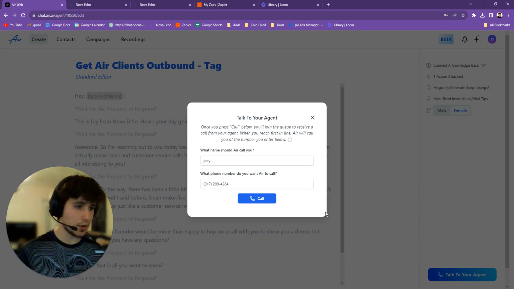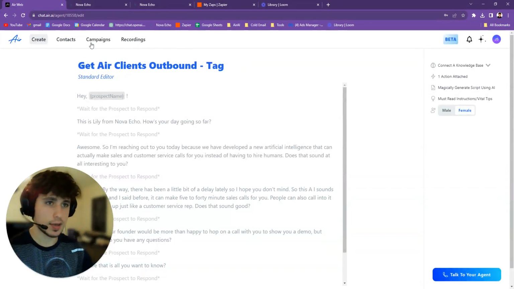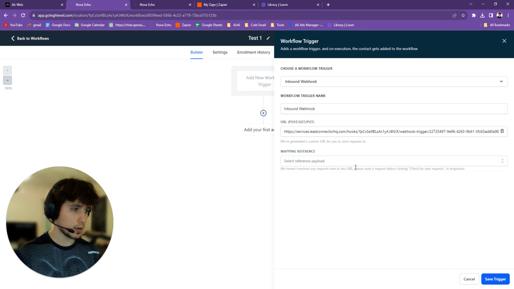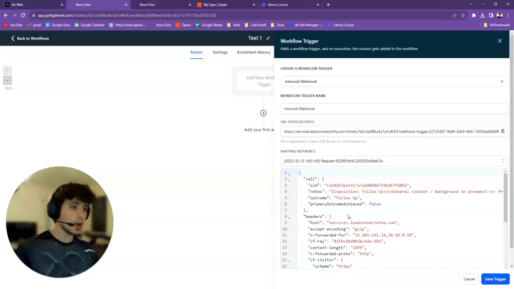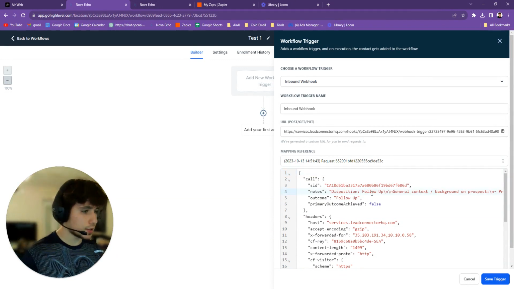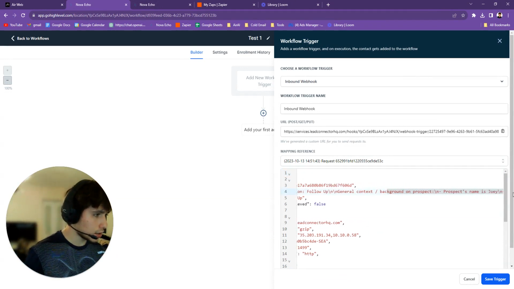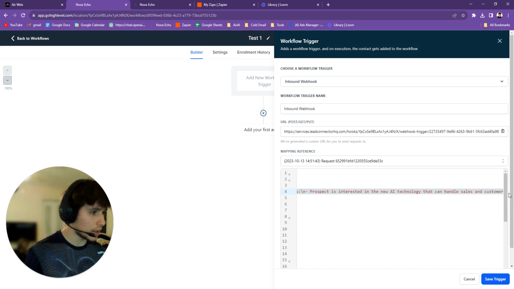Okay, so the reason I went on for a while is because I want to show you what the notes actually look like after. So now we're going to go back here and we're going to click this again, right? And then that pops up. All right, so here's your data. So notes, as you can see, prospect's name is Joey. Prospect is a business owner, hyper specific. Prospect is interested in the new AI technology that can handle sales and customer service. Obviously, I didn't talk for too long, so it doesn't have that much information.